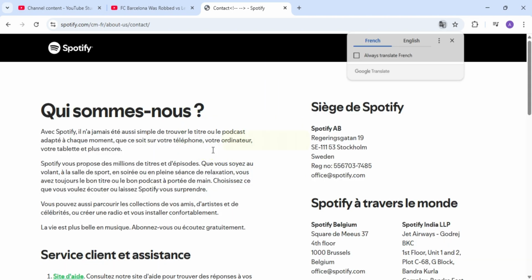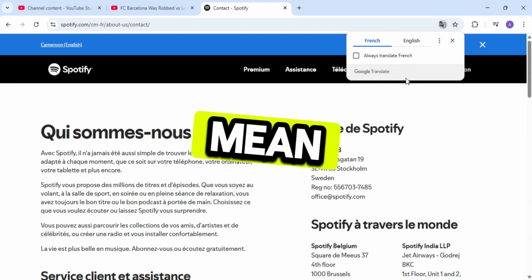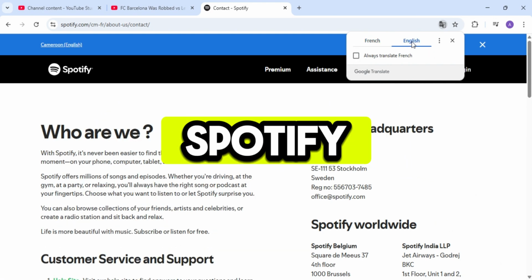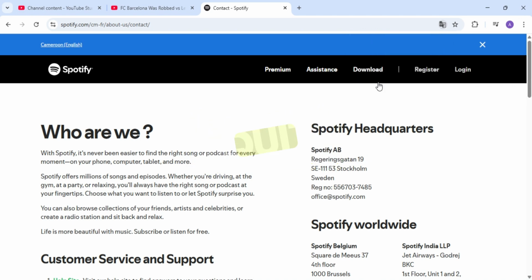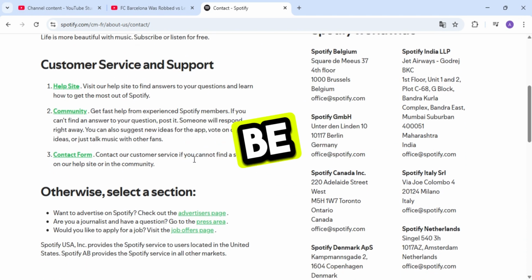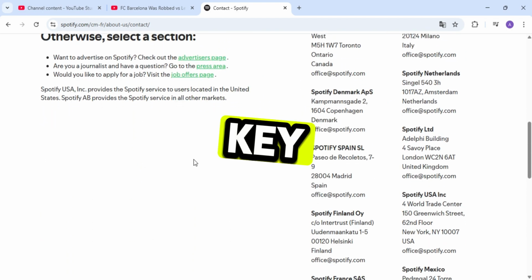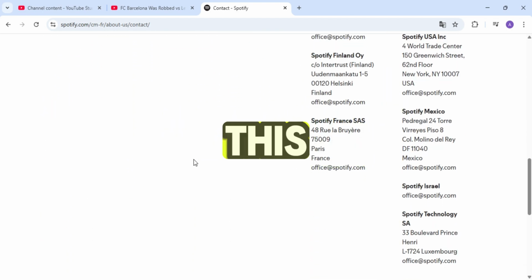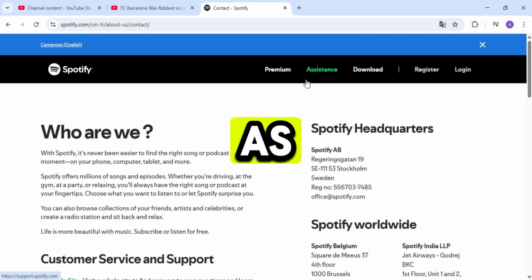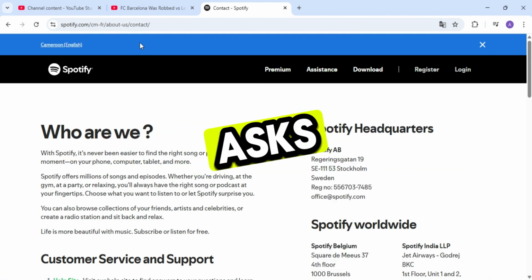First up, close Spotify down completely. And I mean completely. Check down by your clock in the system tray. If you see the Spotify icon, right-click it and hit quit. Now, let's flush out any old network data that might be causing a hiccup. Press your Windows key, type Command Prompt, but this time, right-click it and select Run as Administrator. You gotta do it as admin, so click Yes when it asks for permission.